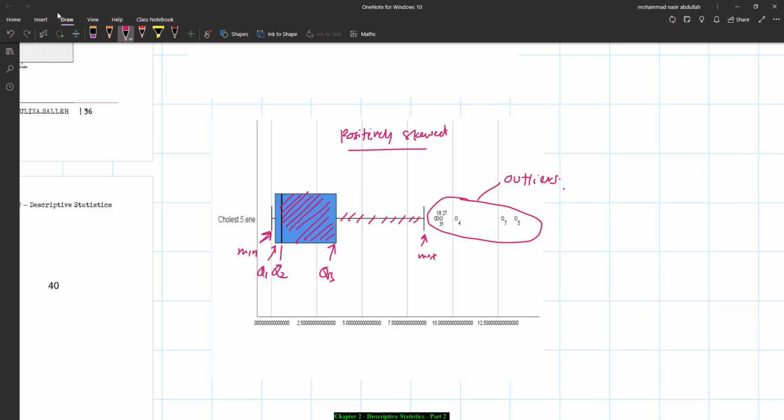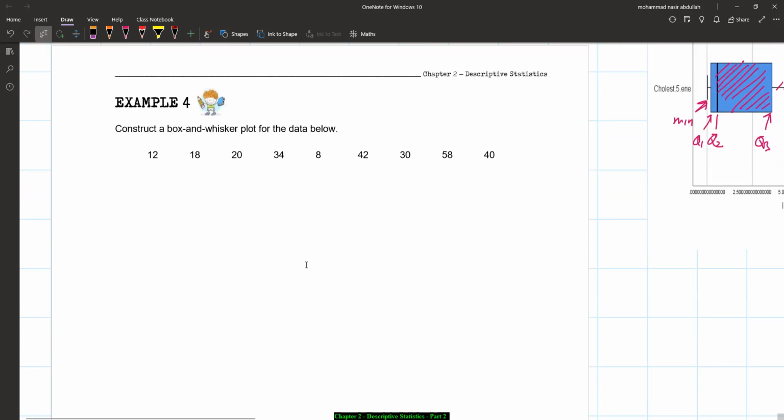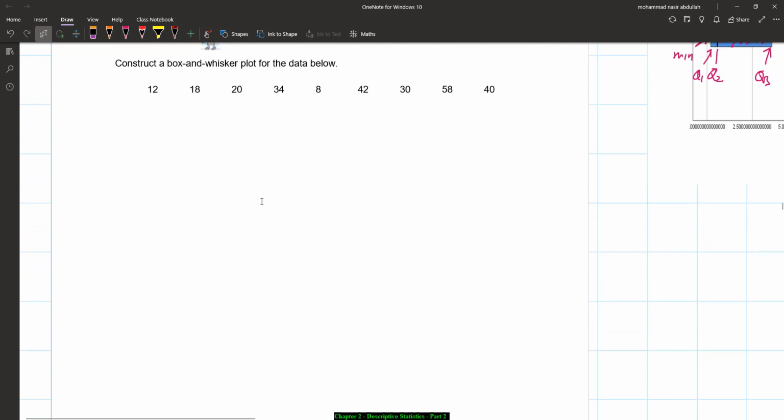So we know that the data have a positive skewed distribution, right? Now let's look at example number 4. Construct a box and whisker plot for the data below. We have 9 observations, so n equals 9.